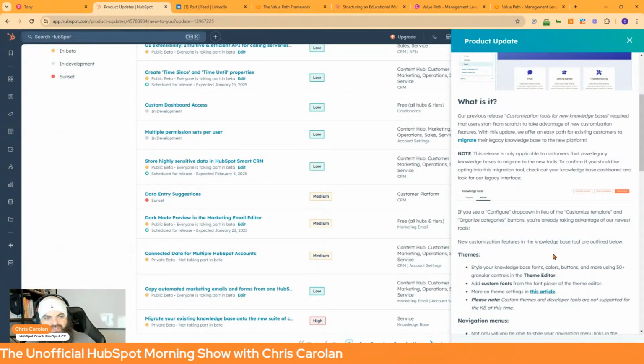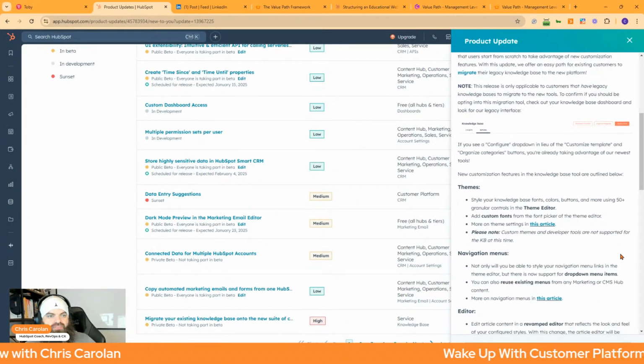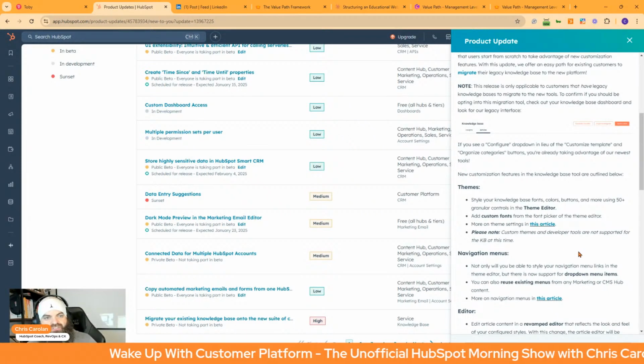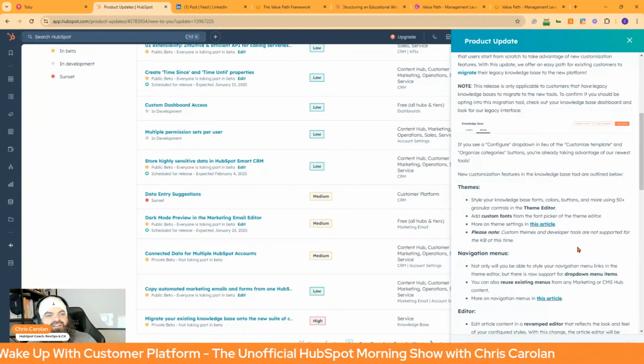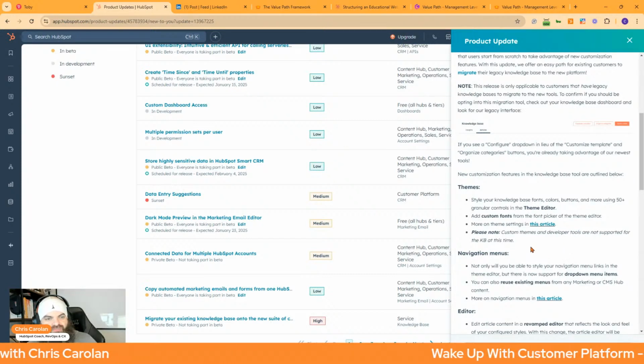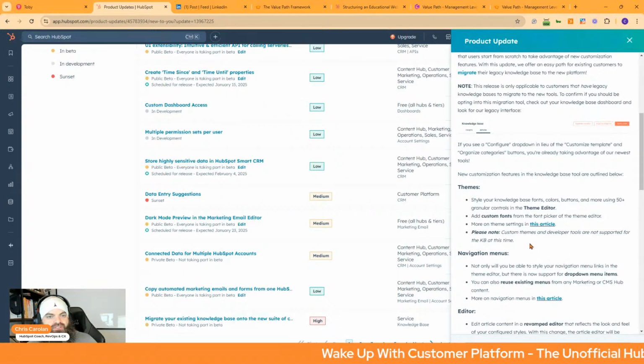New customization features in the knowledge base tool are outlined below. Themes: style your knowledge base fonts, colors, buttons, and more using 50 plus granular controls in the theme editor. Add custom fonts from the font picker of the theme editor. More on theme settings in this article. Please note custom themes and developer tools are not supported for the knowledge base at this time.